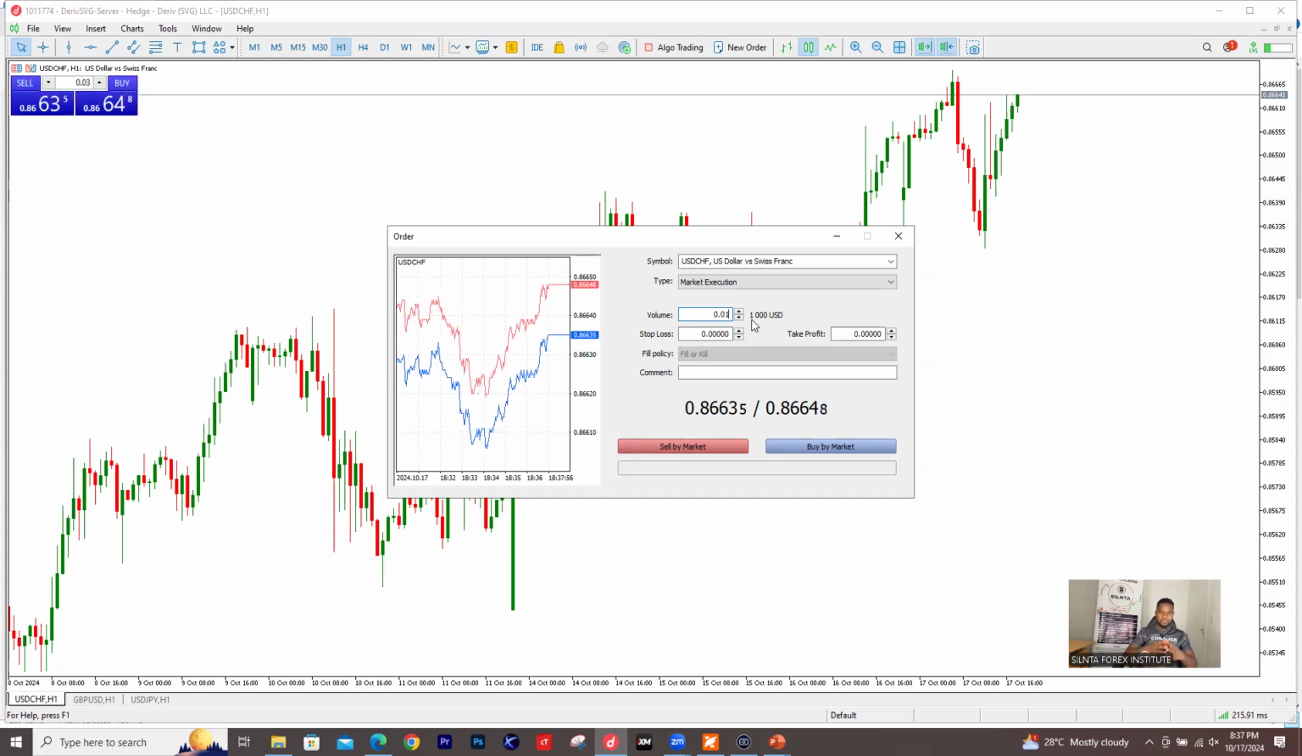So this is how you decide on how much you want to lose. When you are entering a trade, you can make a decision on how much you want to lose, whether you want to lose only $5, or whether you want to lose $10, or whether you want to lose $20.